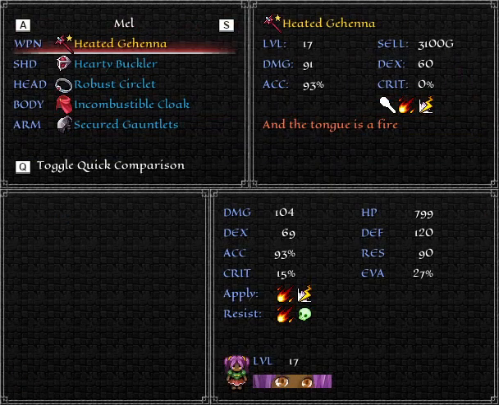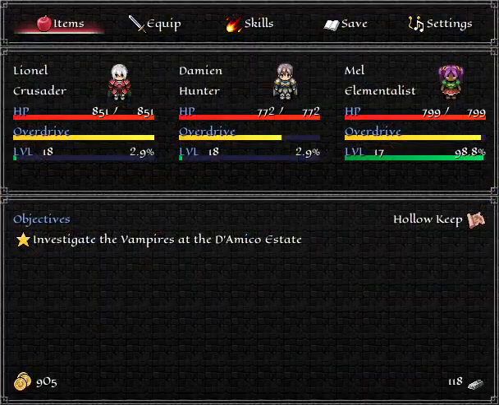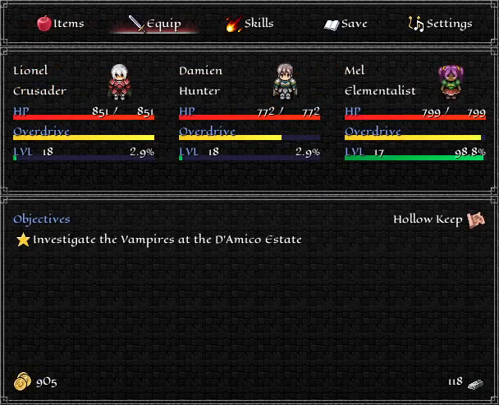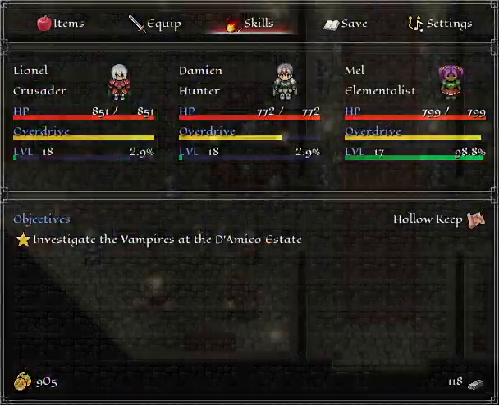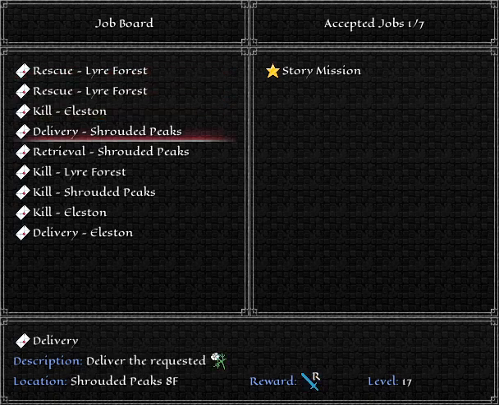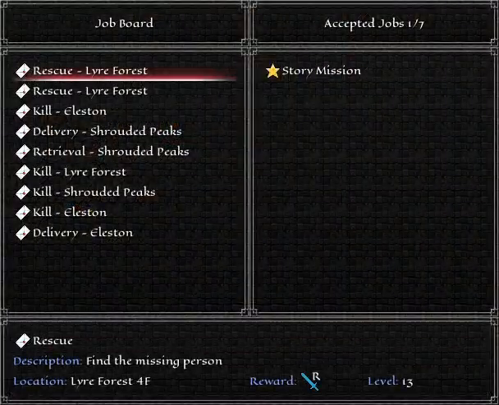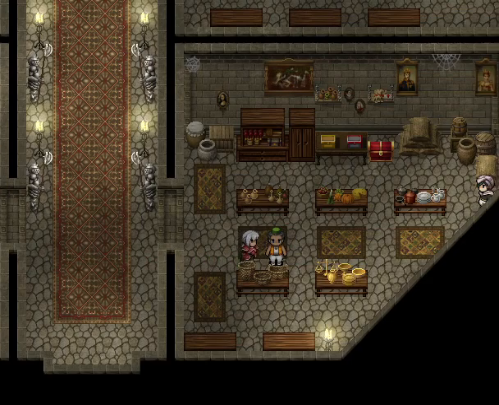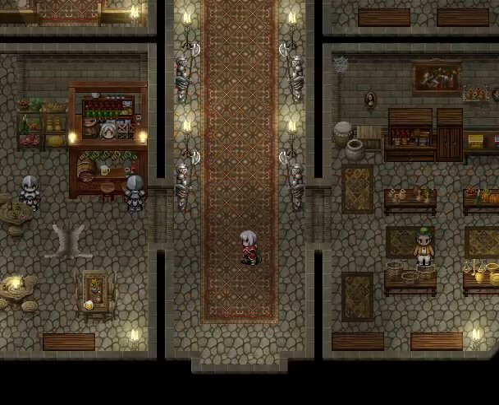So that... oh, that's a great weapon. Oh, I'm so happy we found that. That just makes my day right there. Alright, what's left? Okay. Jobs, what are we doing again? Let's go to the Shrouded Peaks. So, we need to deliver a Tranquil Flower and retrieve a special item. And what was the other one there? Kill a vampire. Okay, first off, are you selling a Tranquil Flower? Yes, you are. Perfect. So we'll buy that.